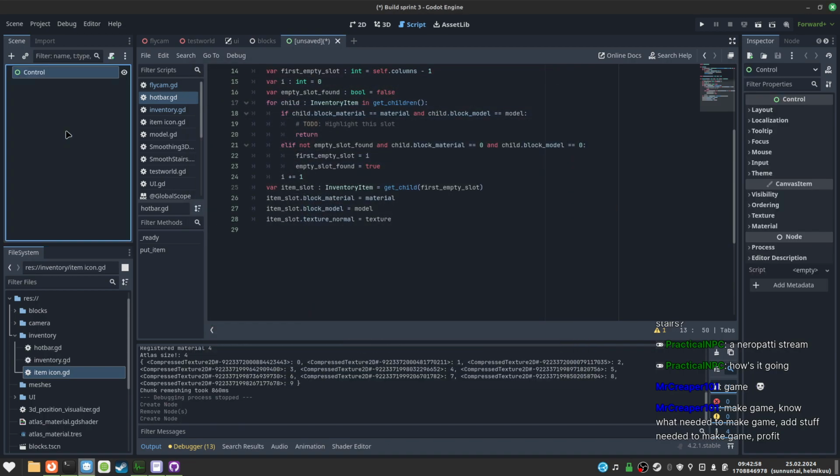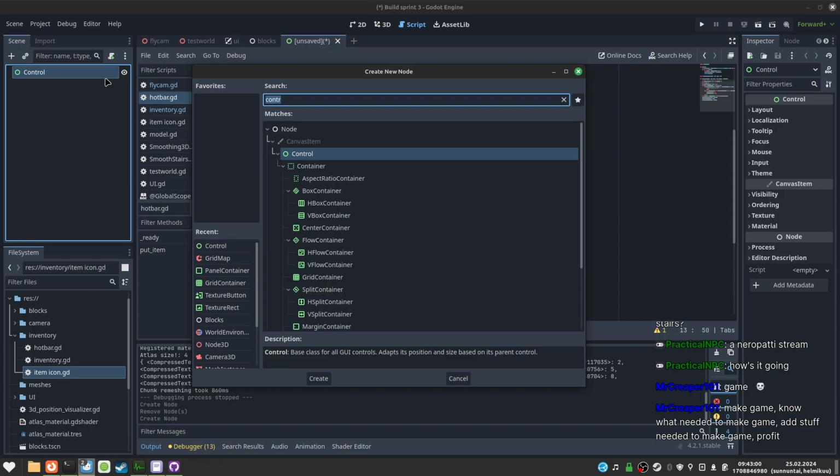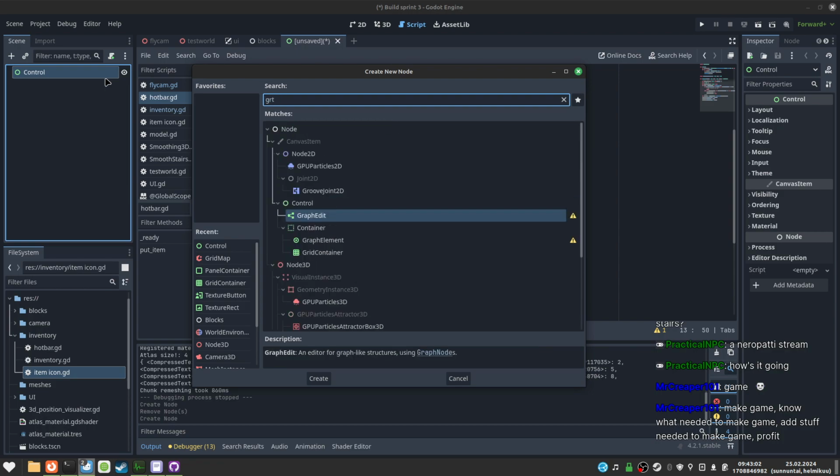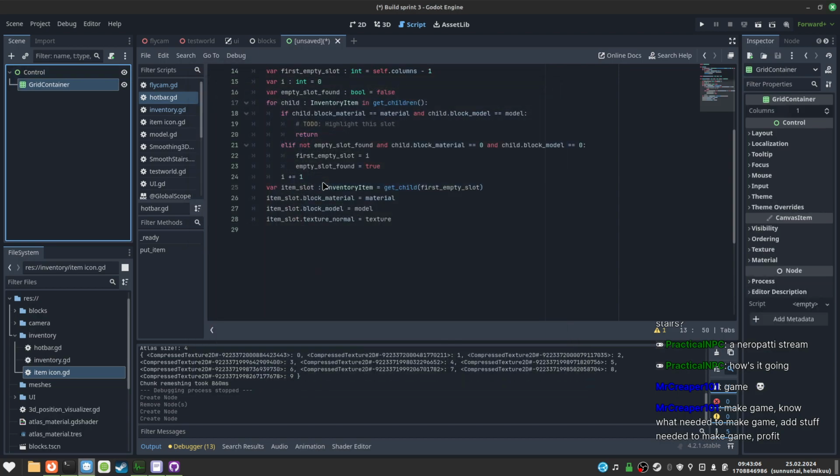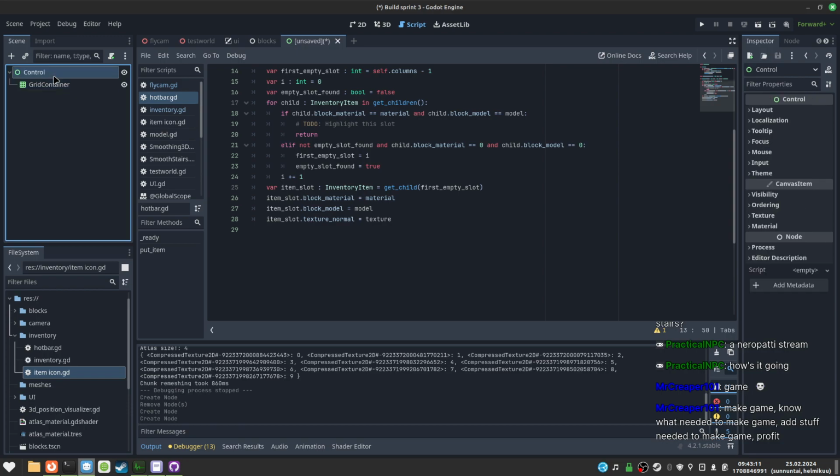Actually, I do want to have a control node as the root node, and then we are gonna have a root container.